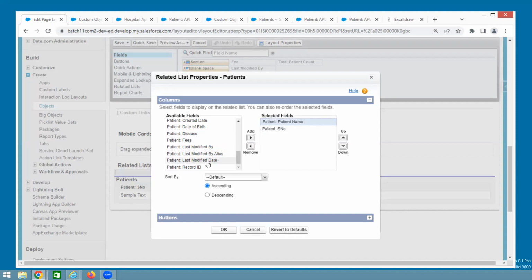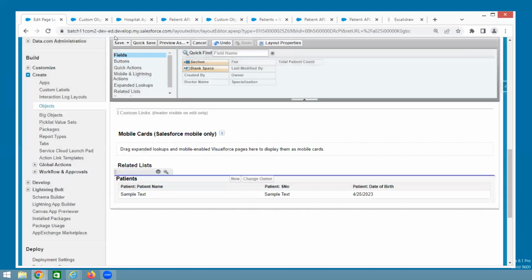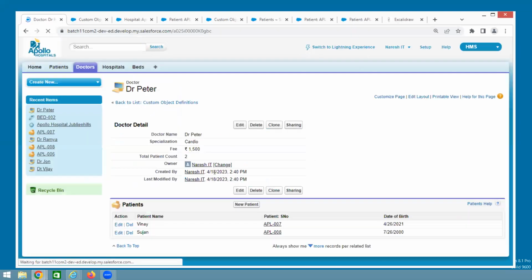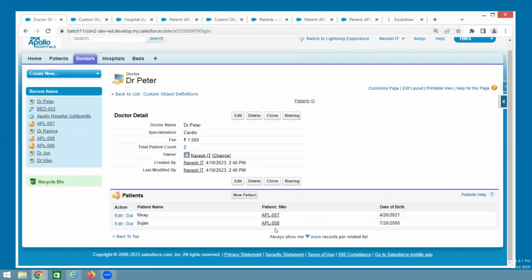Then patient object, date of birth. Save it. If you want to display these records as ascending or descending, anything is fine. Okay. Save it. Now see. Patient name, patient serial number, date of birth. Now the doctor, without opening the record, can see this is the serial number, this is the date of birth. Understand? This is called, what is that? Page layout.